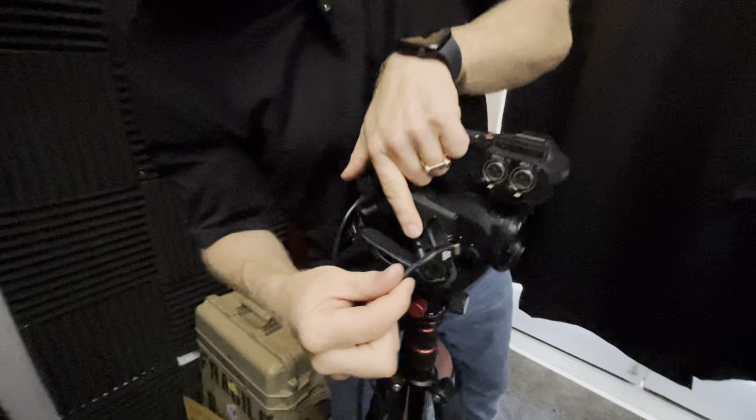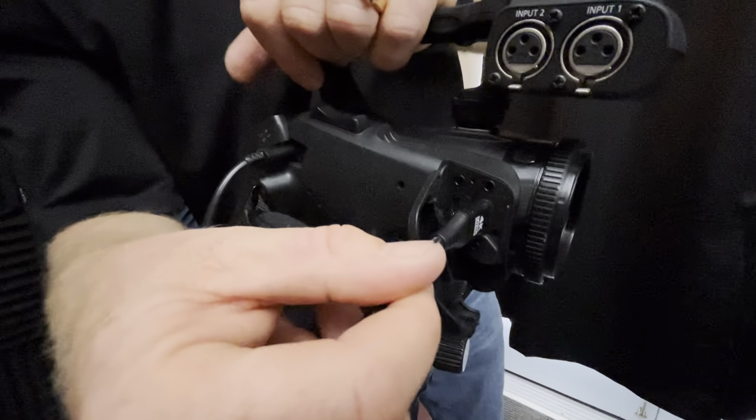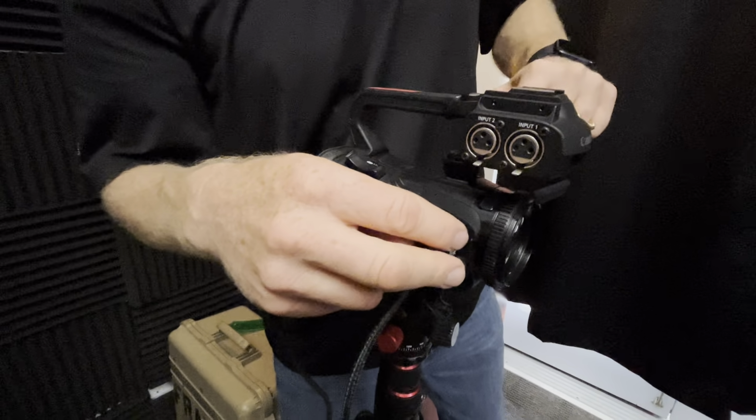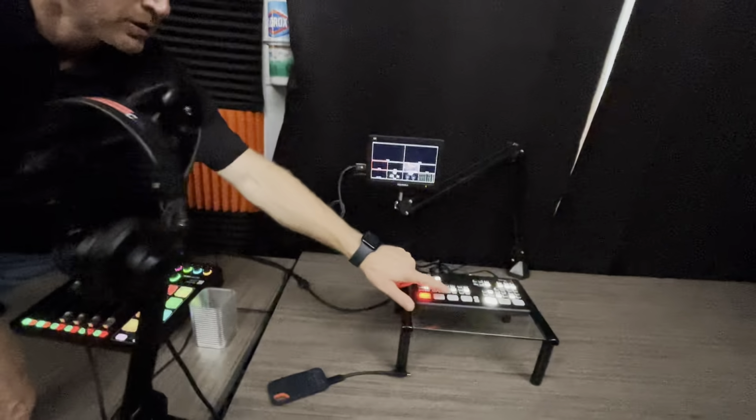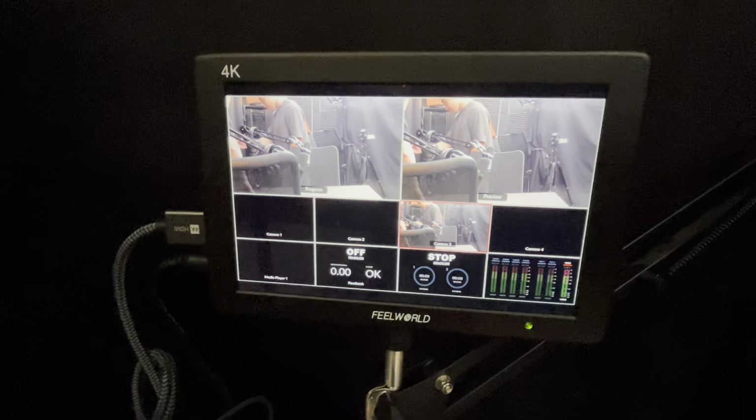So I'm going to take this and I'm going to go over here into the front. I'm going to plug this into this right here. What this does is it plugs it in, and the camera feed should now show up over here on the monitor. So you can see that's camera number 3.